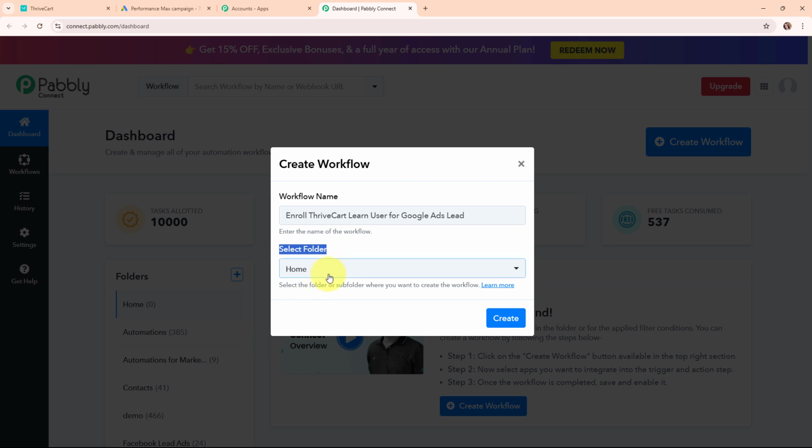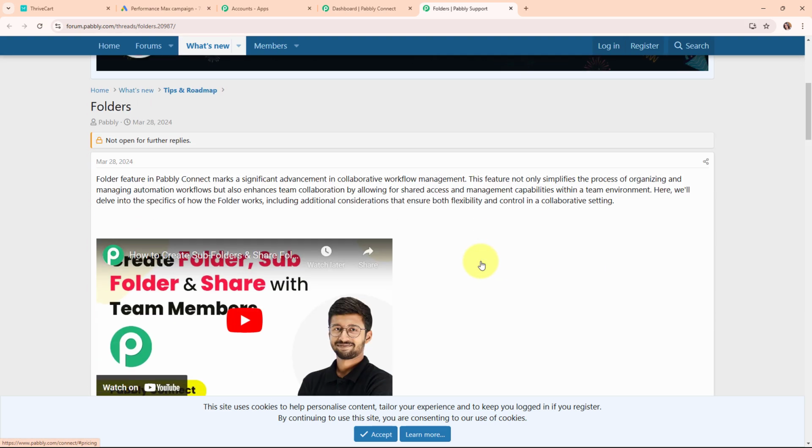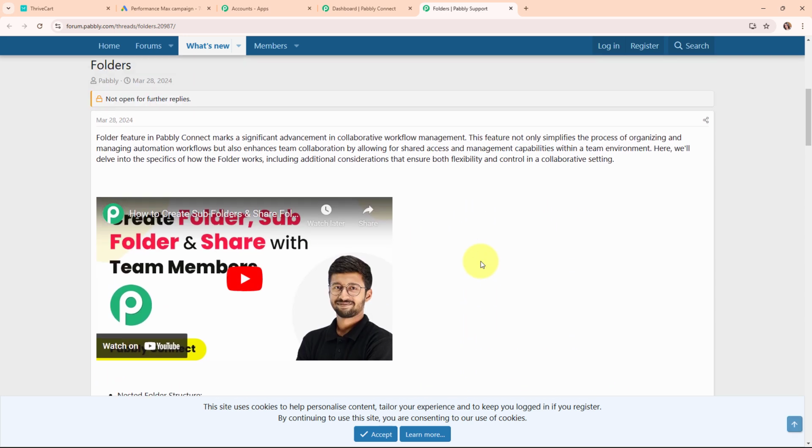So now here in this particular case, I'm going to use my folder as automations. You can select the folder as per your need. Also, you can create multiple folders to save your workflows accordingly. And now to learn how to create a new folder inside Pabbly Connect, you have to click on this learn more hyperlink given over here. And by clicking on this, it will take you to a forum window where you can see all the instructions to how to create a new folder inside Pabbly Connect.